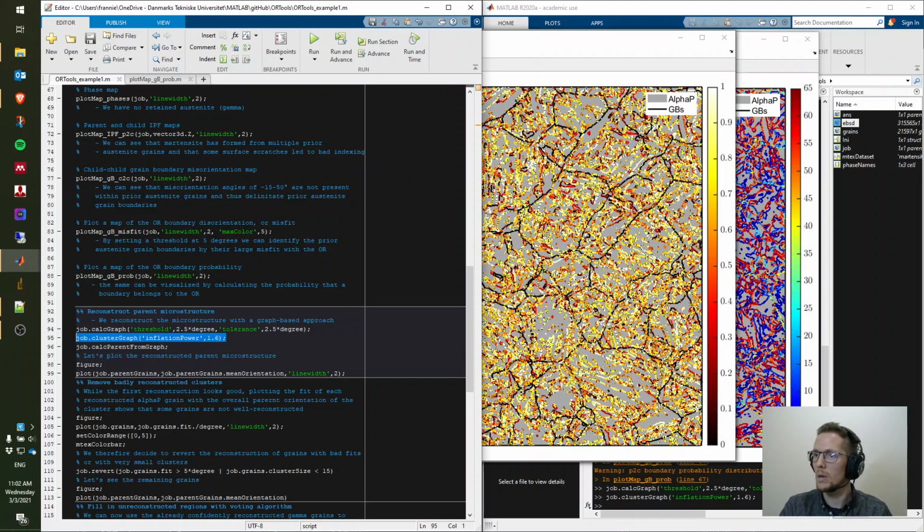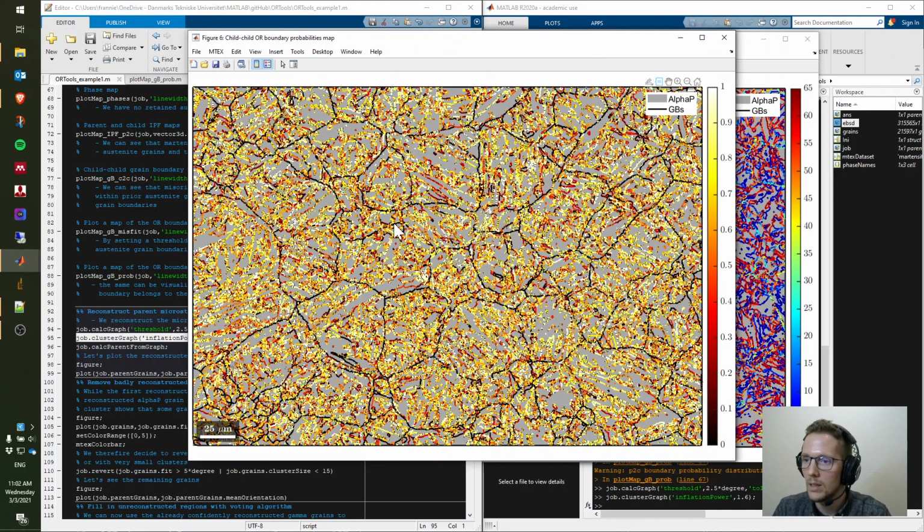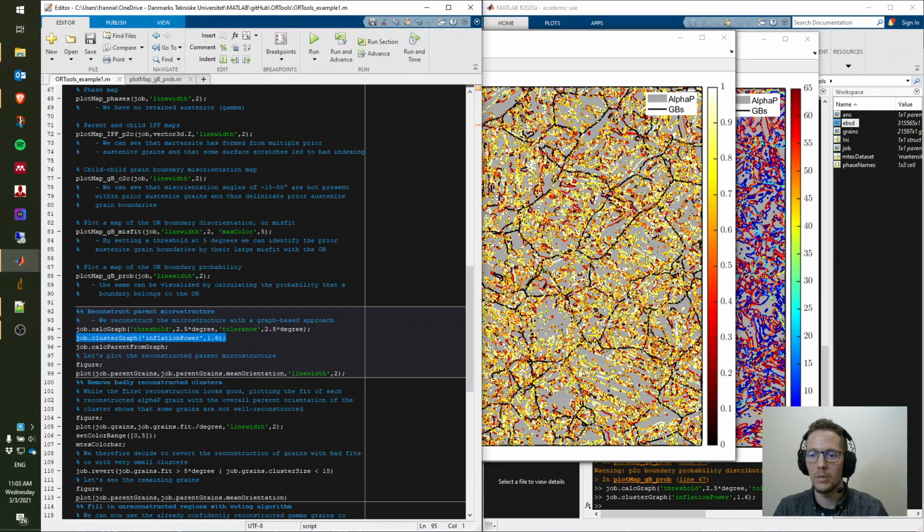So this probability map here that you see, everything that's black basically means there's a high penalty for the random walk to go in this direction, but there's a low penalty to go into the very light, yellow-white areas. So what that leads to, by this simulated random walk, is that we cut off the grains on boundaries that don't fit the OR that well, and we enforce the boundaries that fit very well. And by this, we cluster together the child grains that belong to one parent grain.